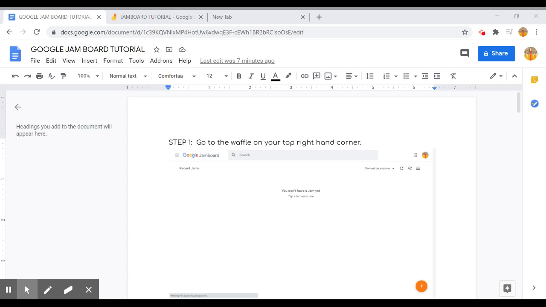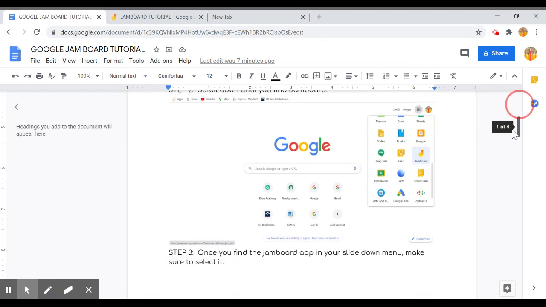Hi everyone, today we're going to learn how to make a Jamboard through the Google Apps. The first thing we're going to do is to click on the waffle that's at the right hand corner, which is right here. Once you do that, you are going to be taken to a drop down menu.